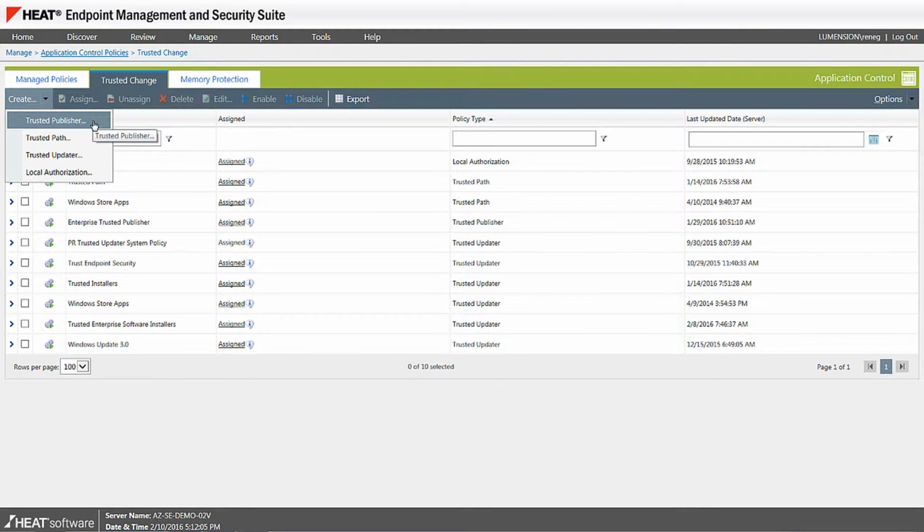So Trusted Publisher, think about Trusted Publisher as trusting your software manufacturer. For example, trusting Heat Software, trusting Microsoft, trusting WebEx. A legitimate software vendor is going to sign their binaries with their software signing certificate. So if you trust that vendor, you can also create a policy to trust that signing certificate. And what that does is any file that is signed by that software signing certificate that you trusted is automatically allowed to execute.